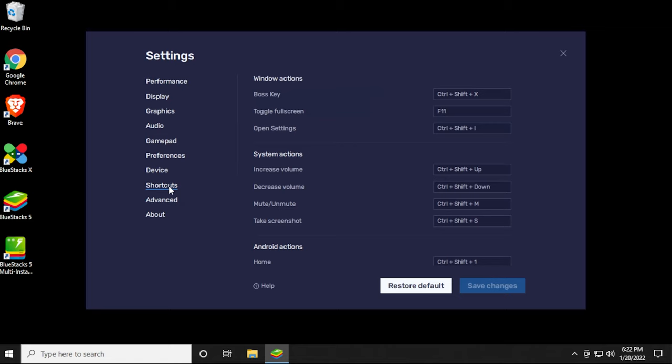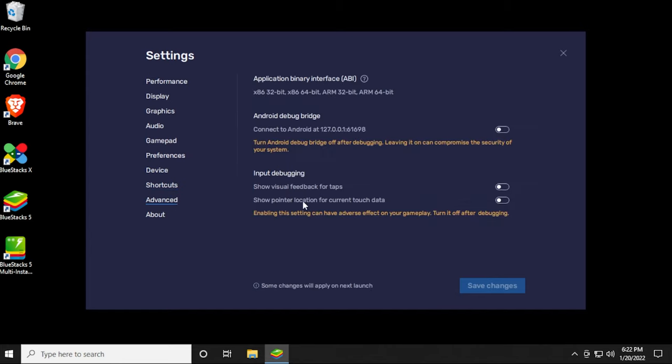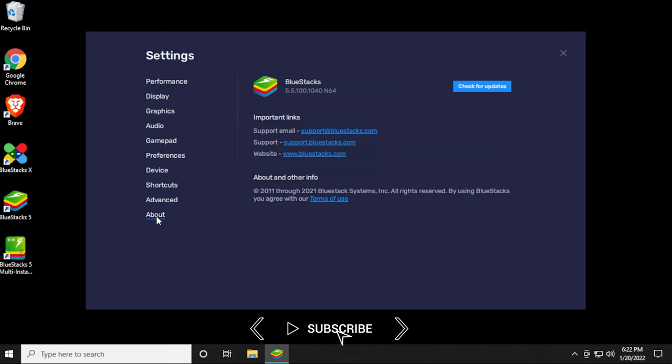So under shortcuts, then you can set your shortcuts for your keys to trigger different types of actions. And you can have the actions over here, and these are the keys that you're going to hit to trigger those actions. And then in advanced, this is just giving you some debugging information if you want to turn it on. It keeps a log file. And then about, it just gives you all those details. You can update it right from here by clicking on the update button.